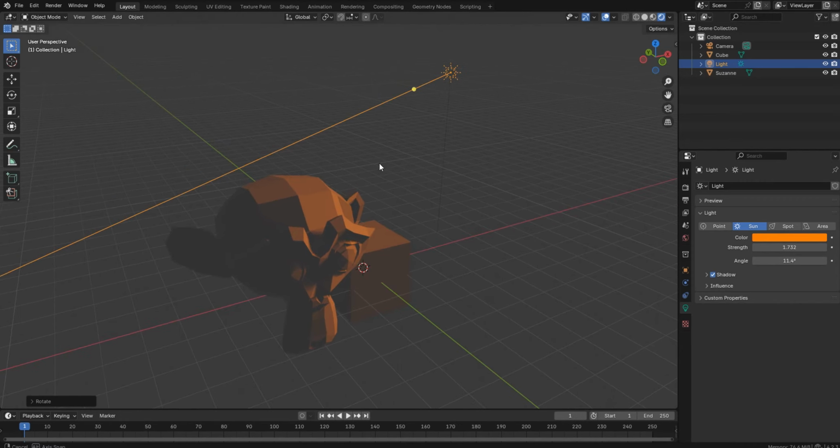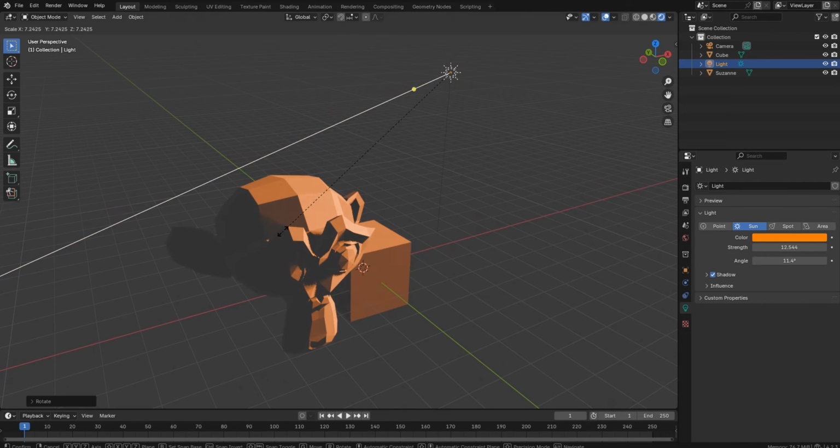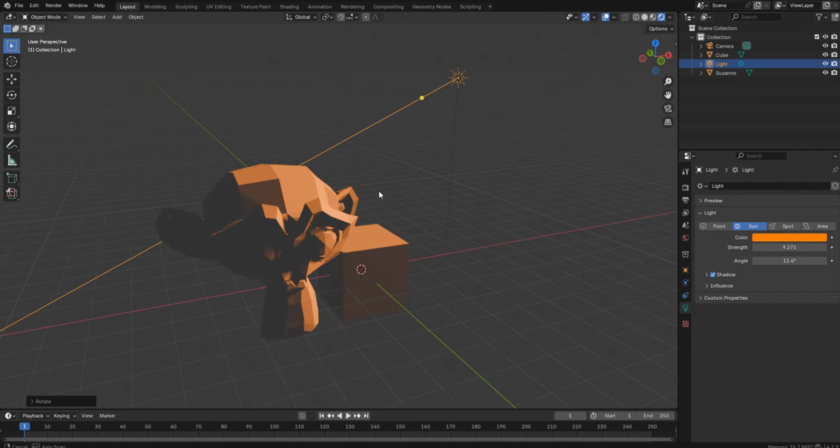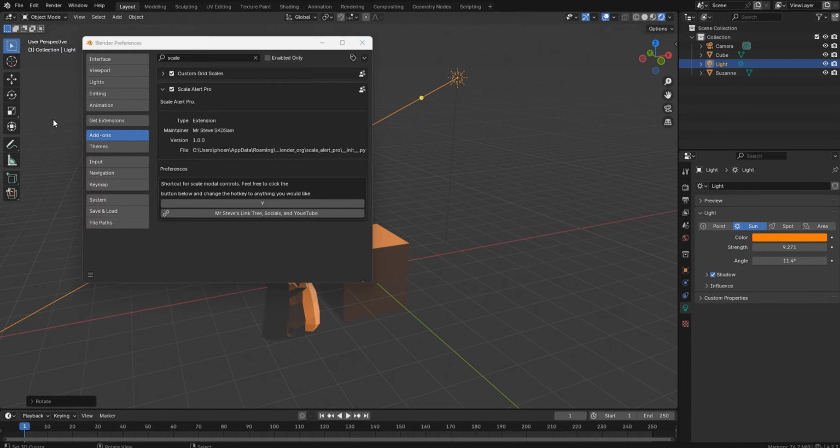It's about time Blender got this feature. So now we can scale lights in 3D. And this is part of a much bigger add-on that I just made. Well, I shouldn't say just. I've been working on it for a couple of months. This is going to be called Scale Alert.